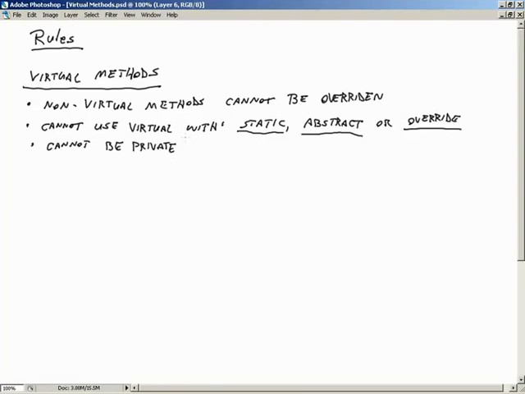Okay, that's very important. Now let's take a look at our override methods. And there's several of these. Our override method rules. First of all, the override method must have the same signature as the virtual method that's being overridden. So same signature. And I've already mentioned that several times as Logan was coding.